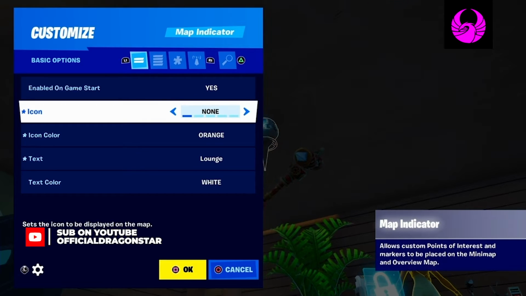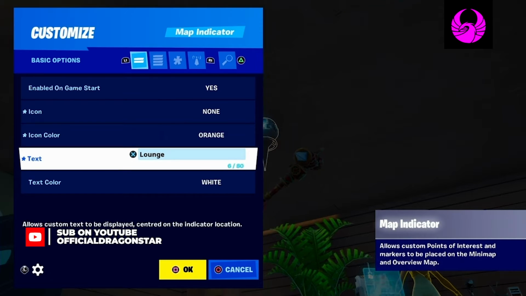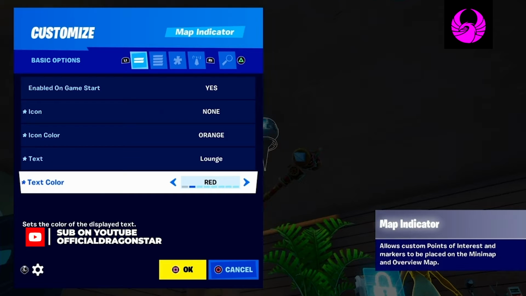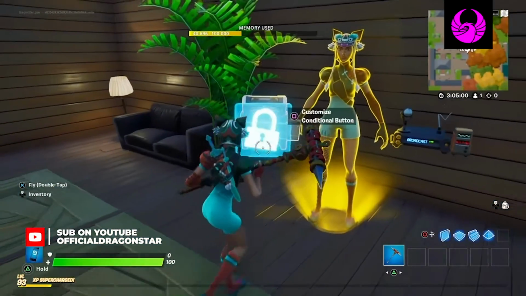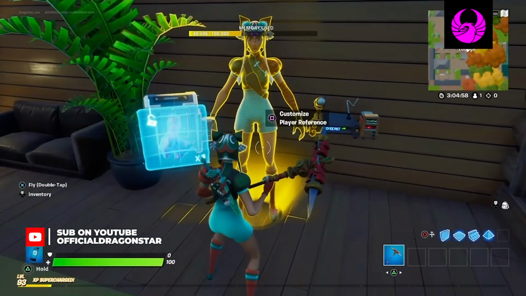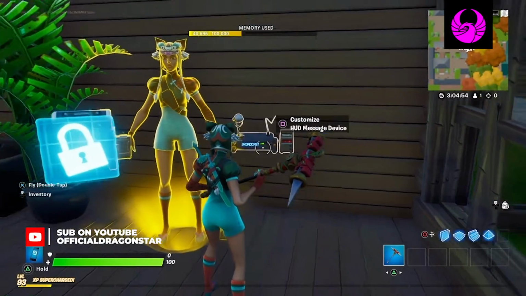And no icon is needed. Any color you want. Make sure you name it, and you can choose any color you want. Press square for OK. It's that simple. And then I have a conditional button, another player reference tool, and another HUD message device.